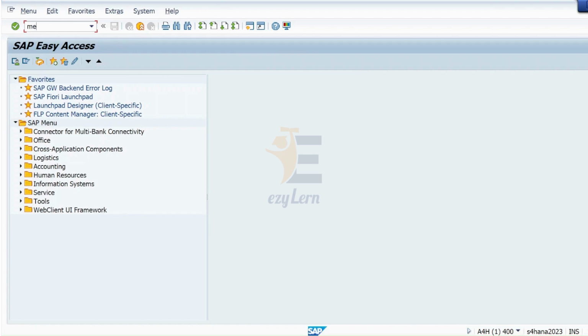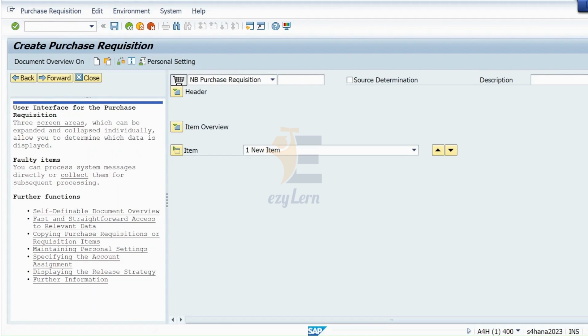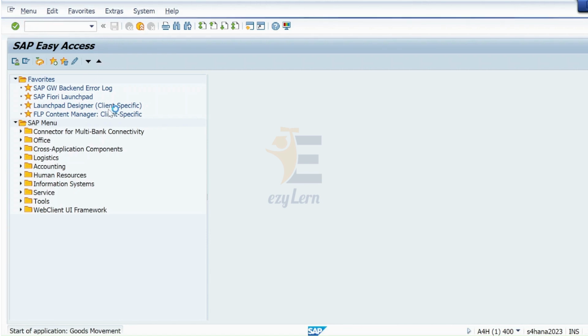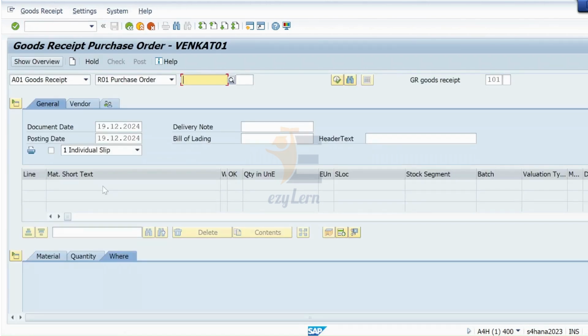Let me use ME51N again, and right now I have opened the create purchase requisition screen. If I want to go back to the SAP easy access screen, I will simply use T code slash n and hit enter. It will take me back to the SAP easy access screen, right? And again, if I want to create a goods receipt using T code MIGO, or any transaction I want to perform, I will use that again in the command prompt.